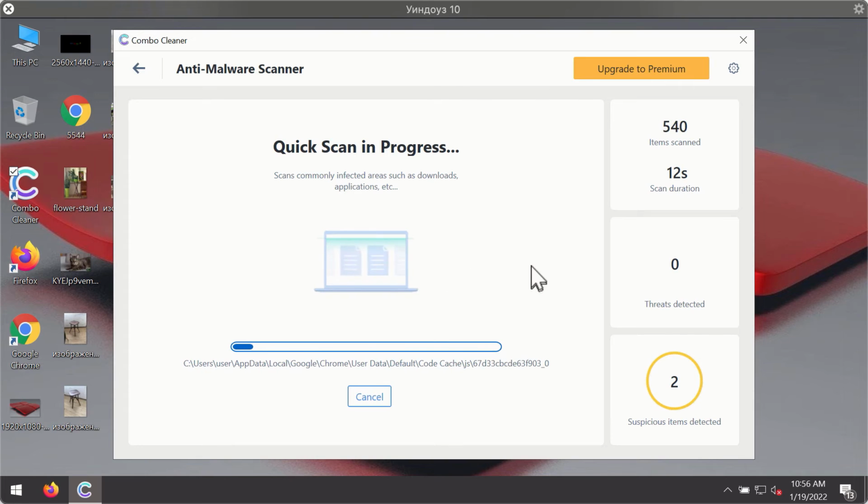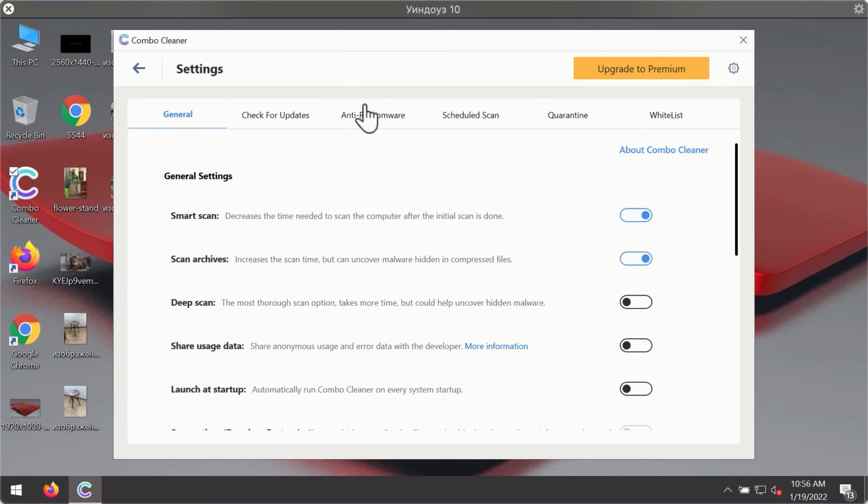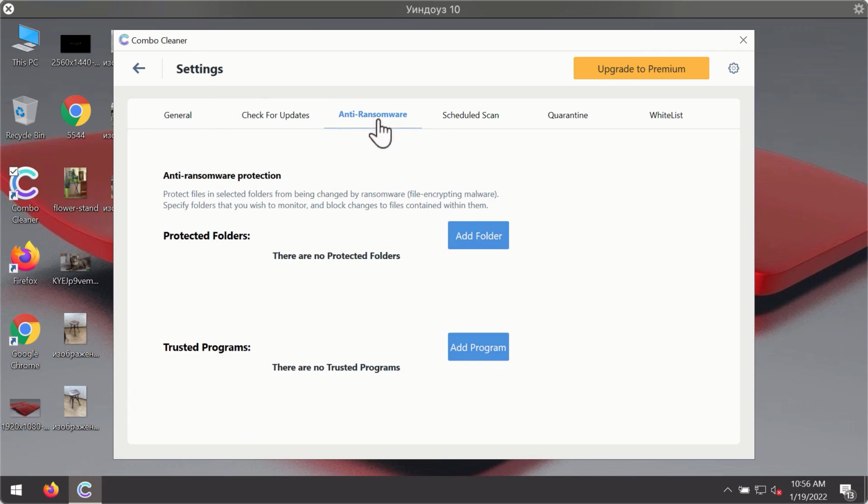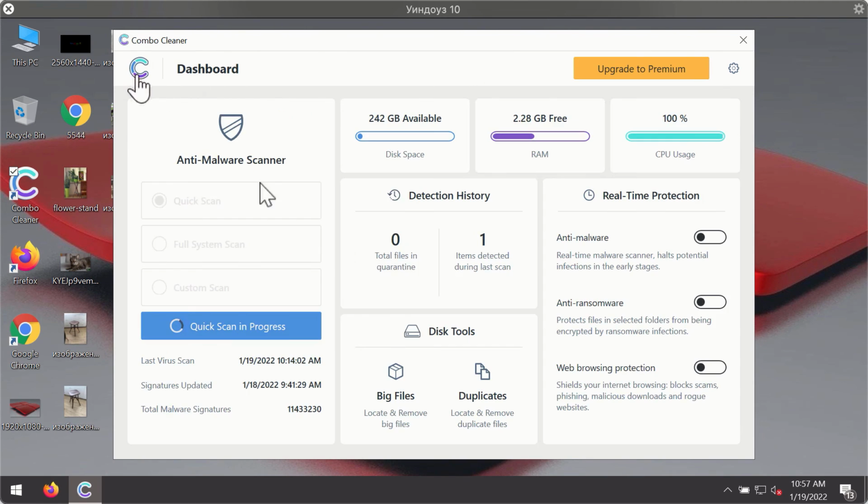You will notice that most likely the program will start identifying certain threats on your computer. While the scanning is taking place, you may experiment with some of the settings of Combo Cleaner Antivirus. For instance, there is a special feature called Anti-Ransomware, which is part of the premium license. Anti-Ransomware feature of Combo Cleaner helps you to add one or several folders on your system that will be protected against all sorts of ransomware attacks.